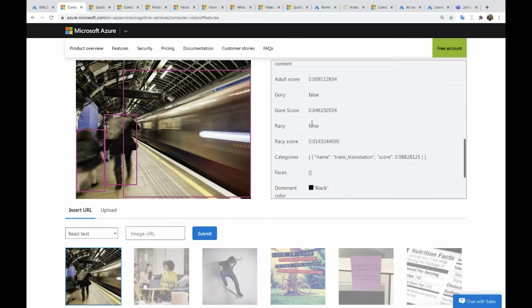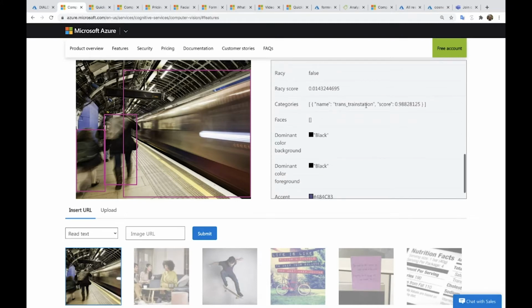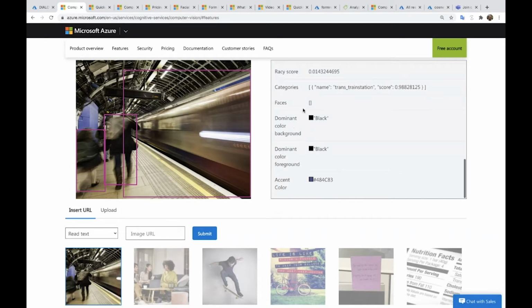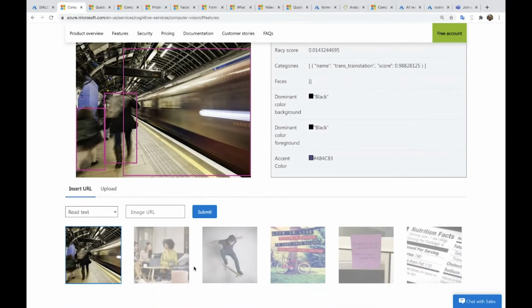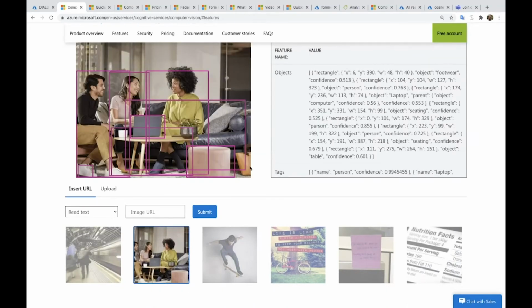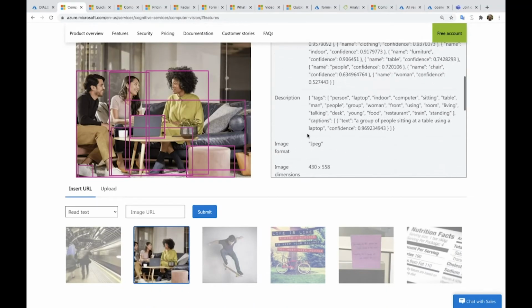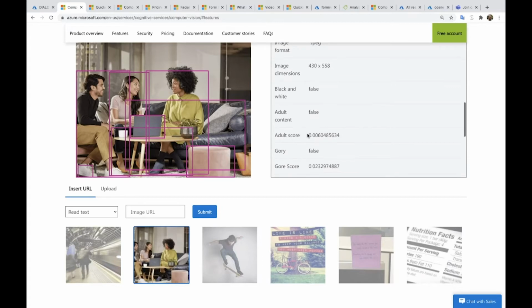And then the race related things, so if this is racist, how much is there, and then the categories, and the dominant color background and the dominant color foreground and the accent color. So all these properties come very easily. Now if you go to another image, you can see all the values that are available for this one as well.